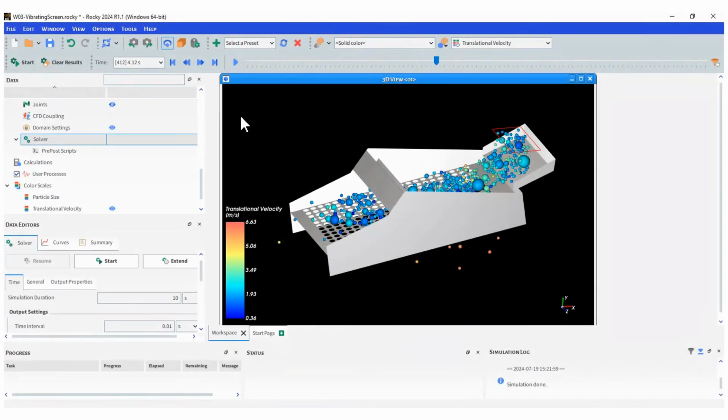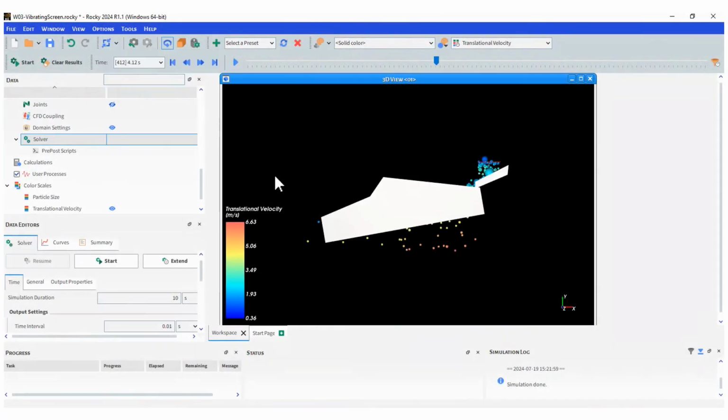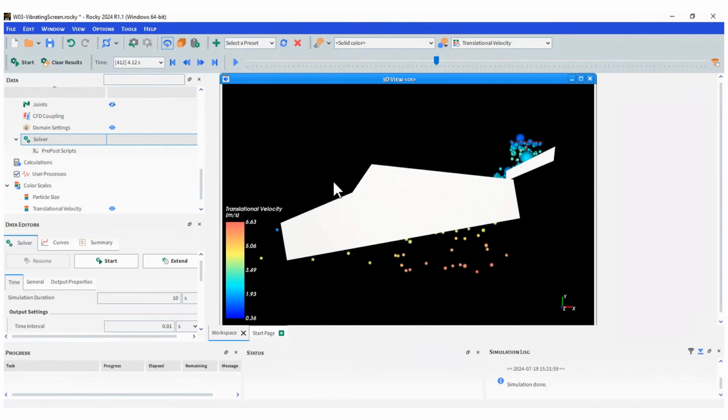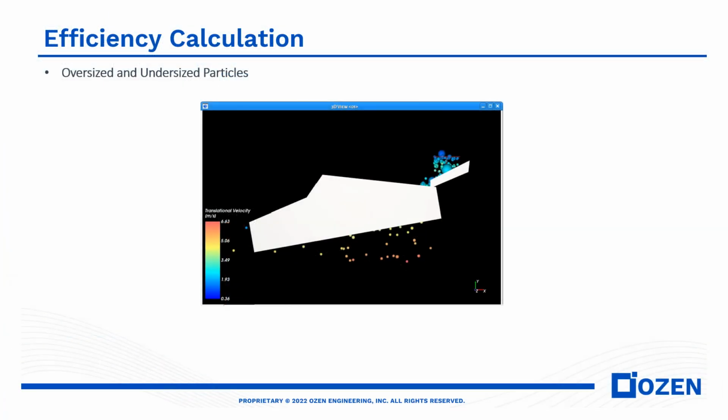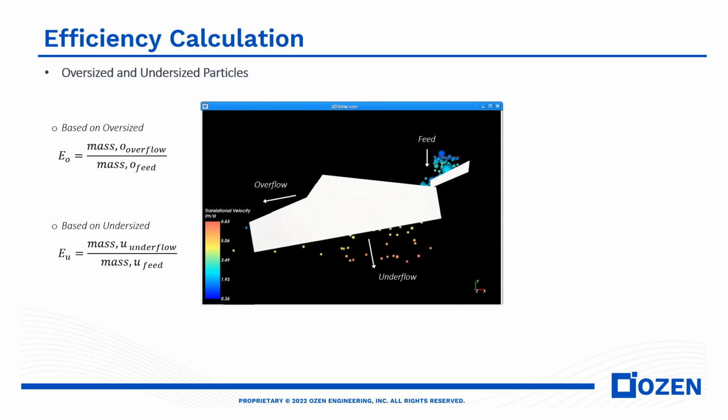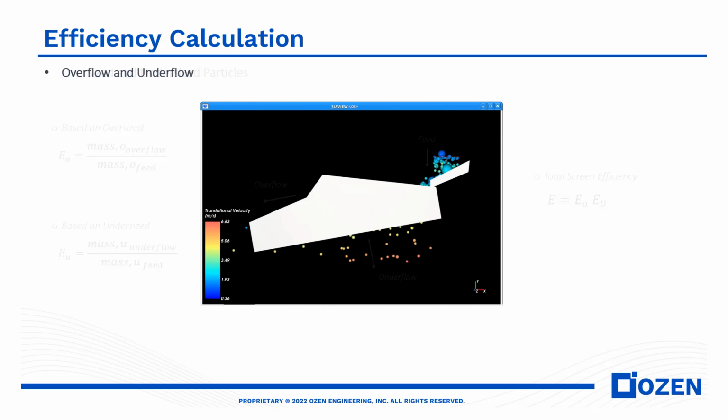Now let me take this picture to explain how the screen efficiency is calculated. As you know, we have the overflow, the underflow, and the feed. First, we must know the mass of the large particles in the overflow compared to those in the feed. And second, the mass of the small particles in the underflow compared to those in the feed. The efficiency is then the multiplication of these two quantities.